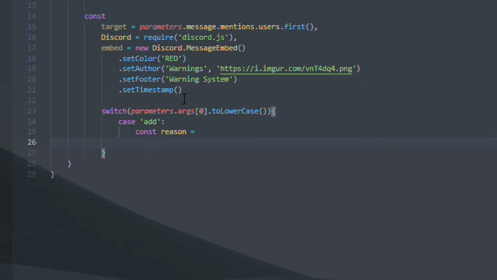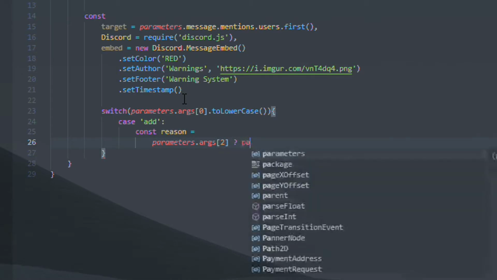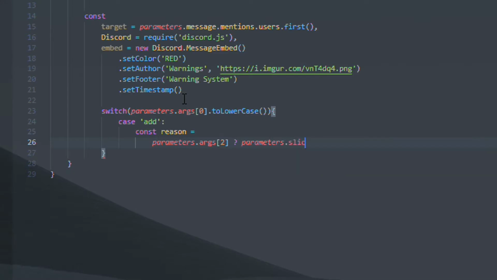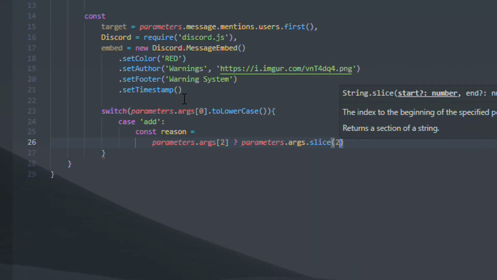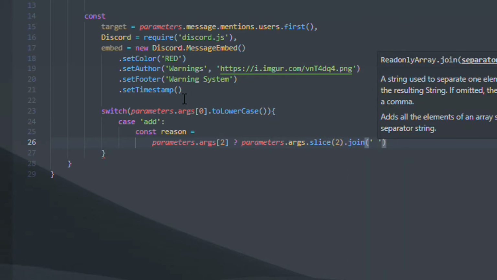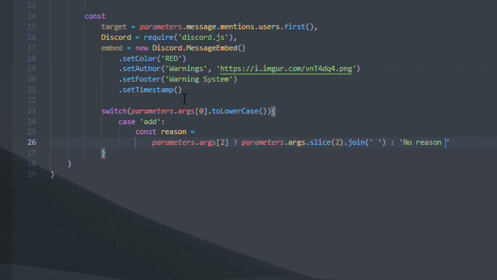So reason equals, if there are parameters args[2], then the reason is going to be parameters args sliced from 2, joined by space. Else, it's going to be no reason provided. So this means if the member did specify a reason, even if it's one argument, then we're going to pass through all of the arguments after the add, remove, or check and the mentioned user. We're going to join them by space, so it looks like an actual string. It's not just a bunch of words together.